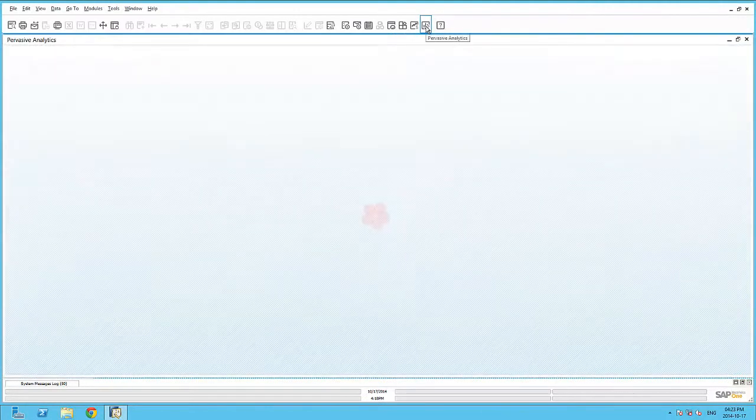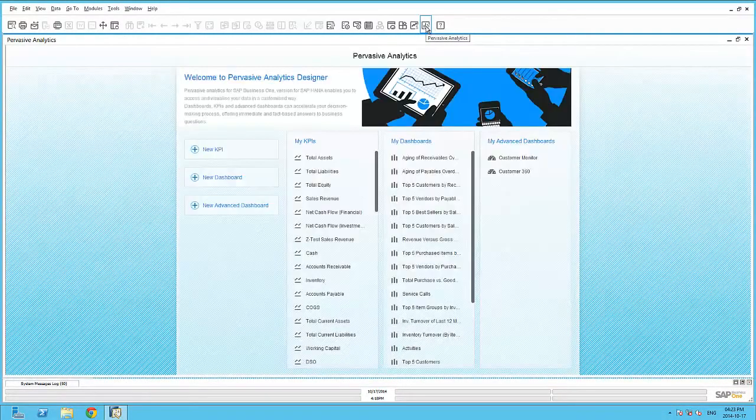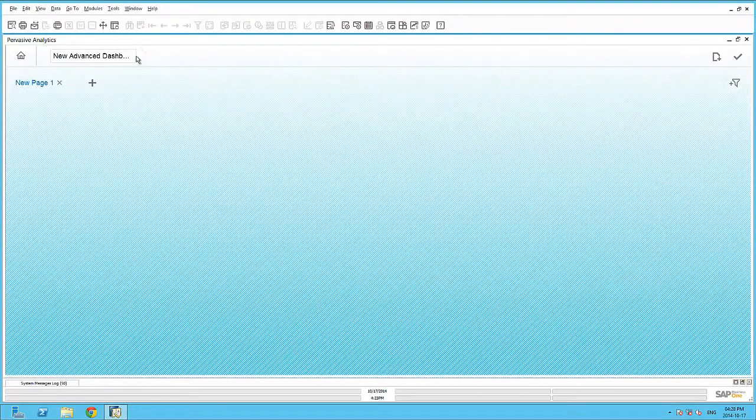Within Pervasive Analytics, I am able to create advanced dashboards that allow me to create multiple pages of analytic content. In this example, let's create an advanced dashboard for an inventory overview. We'll give the dashboard a title, and I can now add several pages within this advanced dashboard. We will create a sales page, a purchasing page, and finally a finance page.